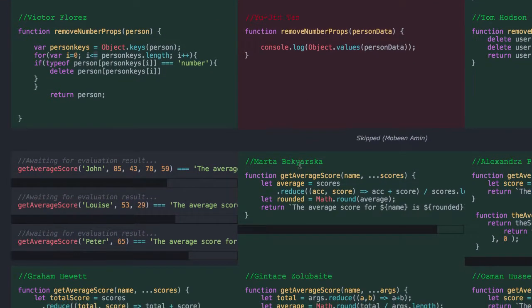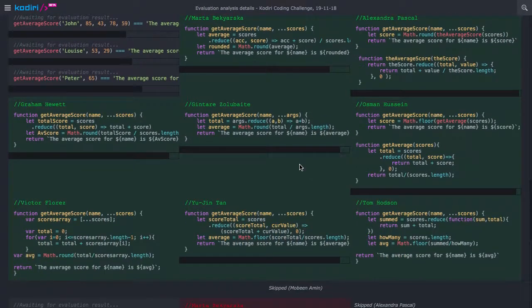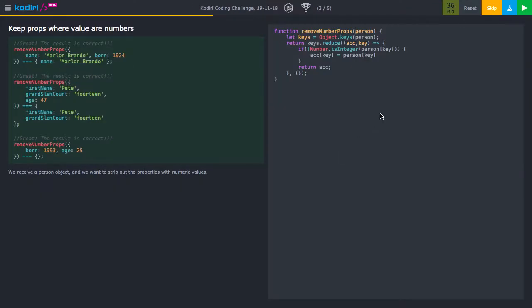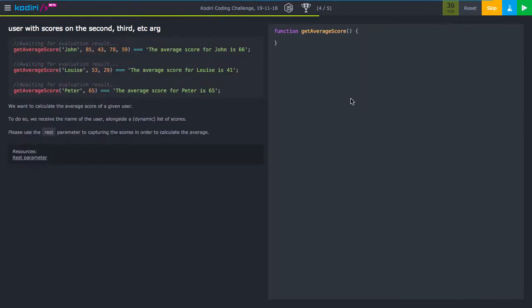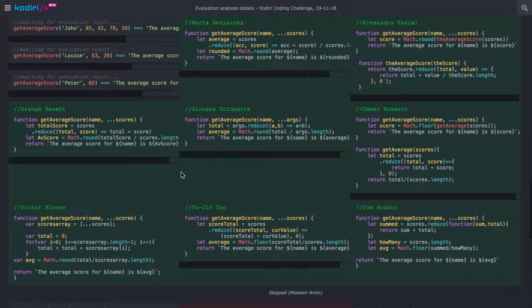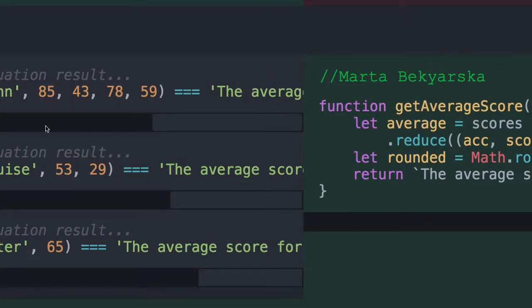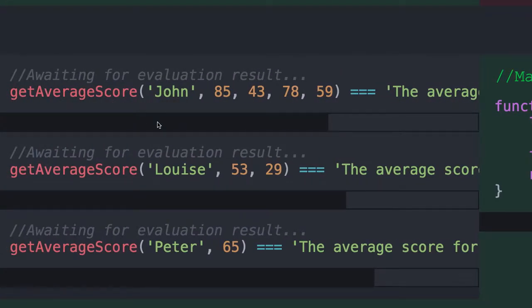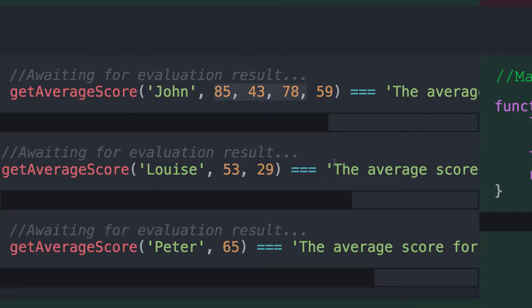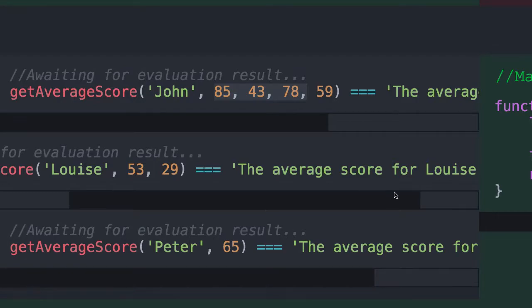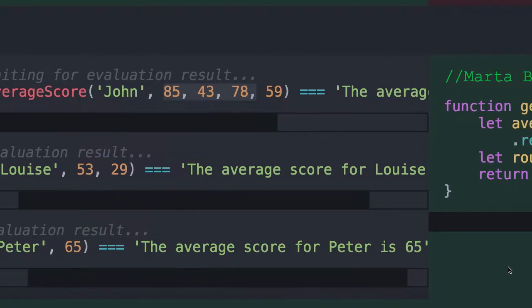So then we go to question number 3, I think. Is it 3? Is it 4? Exactly. So question number 4, which everyone solved. Let's quickly review it. We get average score. We got a player name and then several scores. So we wanted to get the average, right? So let's see what you've done.